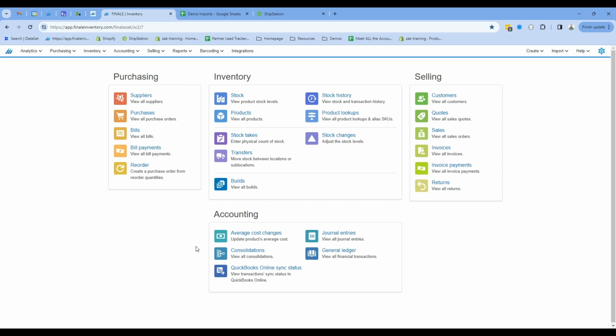Down here on the bottom is our accounting section. You may be using this to connect your cost of goods and other data into QuickBooks Online, but Finale's accounting mechanics are built into the software. So if you're not connected to QuickBooks Online, you can also get any general ledger, journal entries, or any other accounting-based reporting directly from the system.